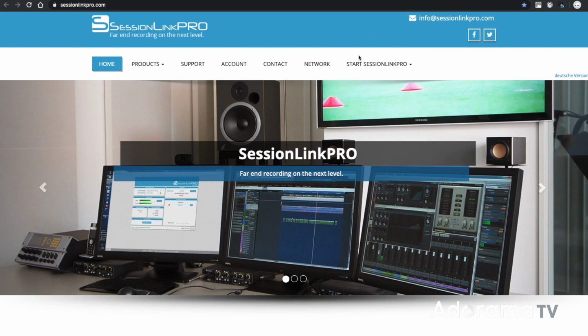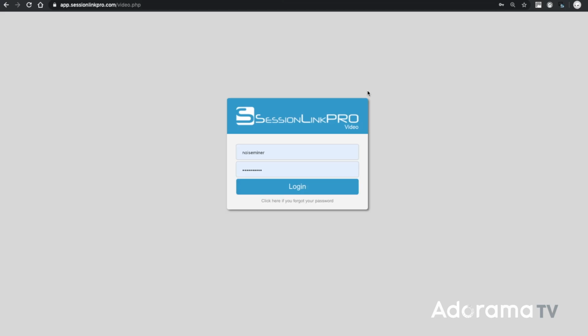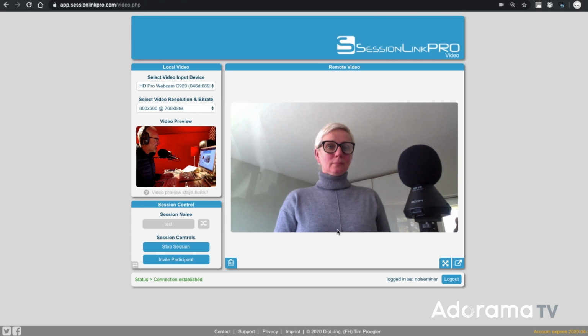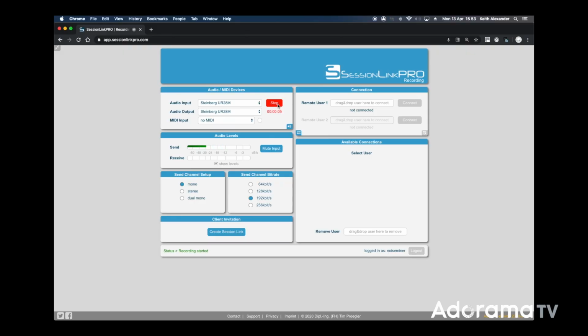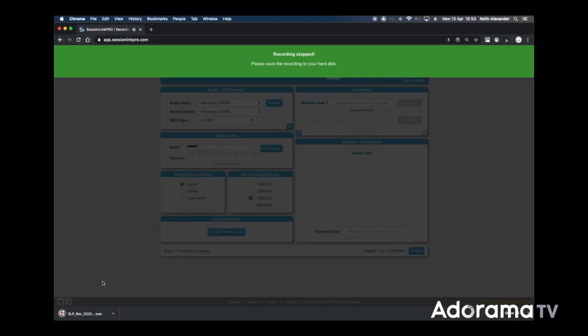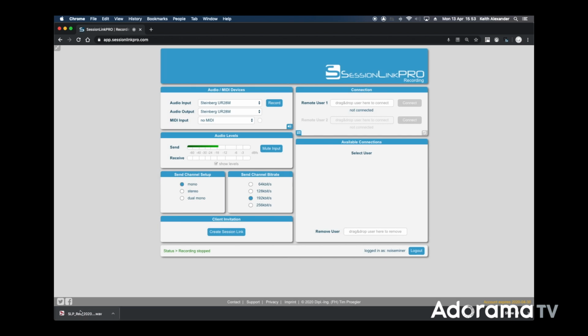You need to open another tab in your browser and select a video session from the main page. You can now see your artist and send them your webcam, or project picture by selecting screen share, maybe for a bit of ADR. It's absolutely brilliant. When the recording is over, then the browser drops a WAV into your downloads folder. Absolute simplicity.